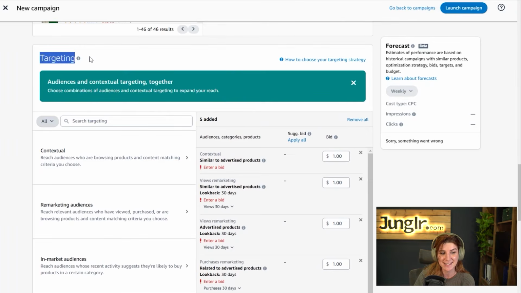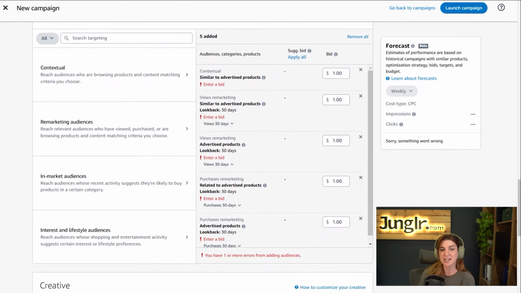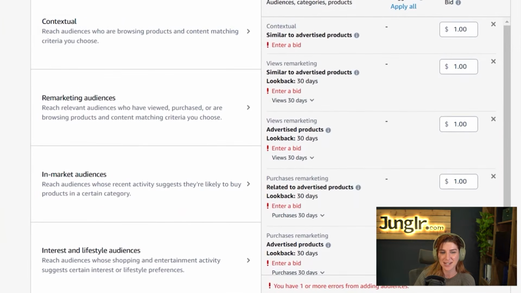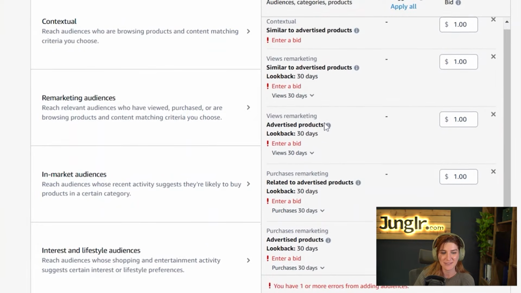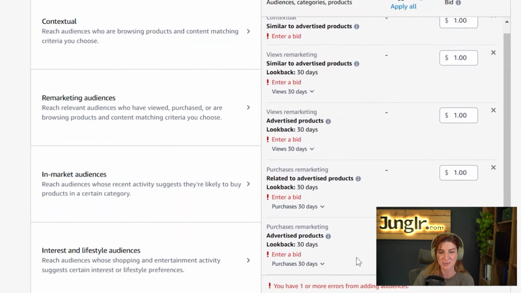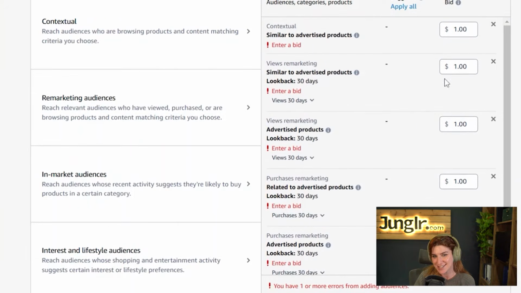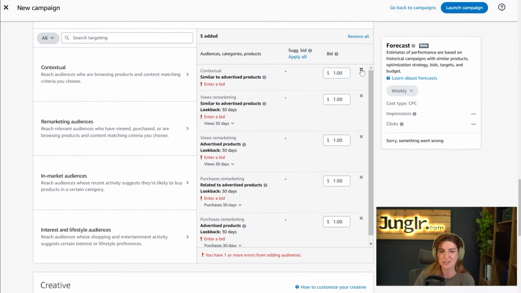Now, let's get into our targeting. Amazon here gives you a ton of automatic targets. Here we have contextual targeting, views remarketing, and purchases remarketing. These are very interesting, but that's not what we're going to start with.